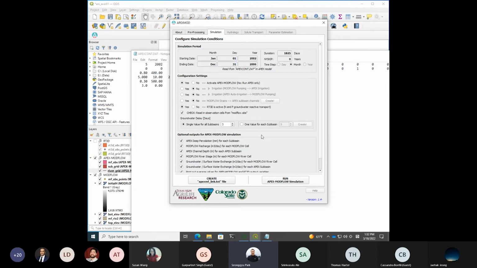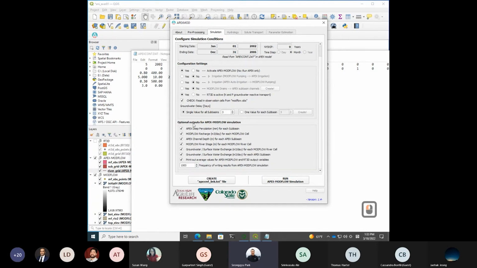Or you can have multiple, one value for each subbasin. Once you do this, you have to create another shapefile, and then in the shapefile you can modify this groundwater delay value. And this is optional output for APEX MODFLOW simulations, and we are going to get all of them. Okay, let's create the APEX MF link control file. This is the last one. Let's create it.